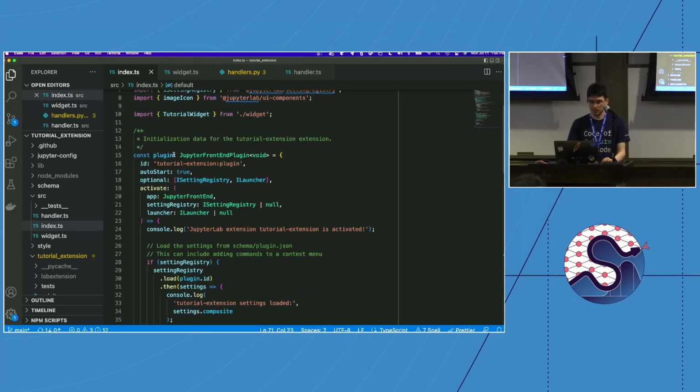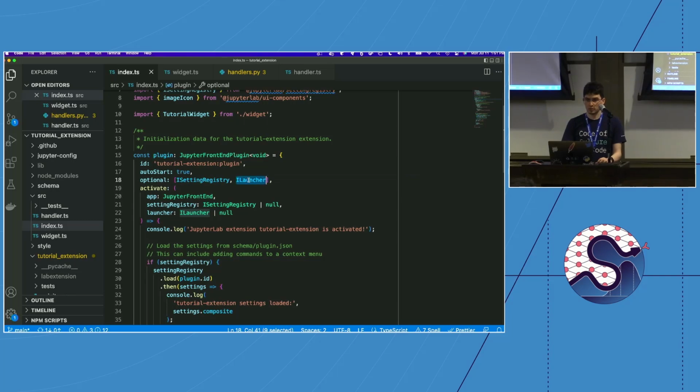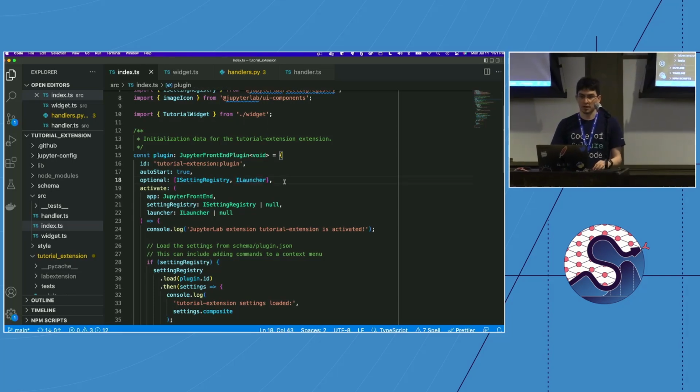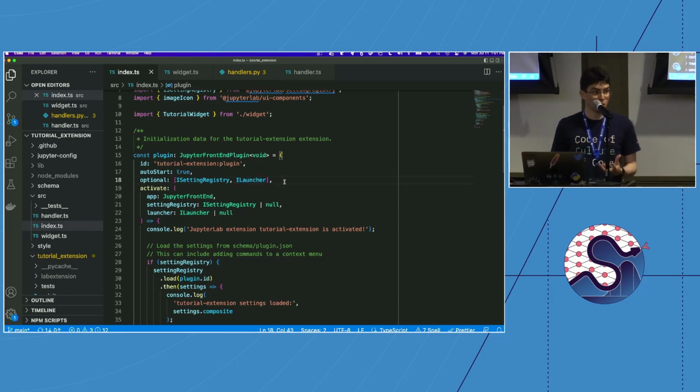So popping back up to what is this plugin, you give it an ID so you can identify it. Auto start true because you want JupyterLab to use it. If it's not true, then it won't auto start. And then what's cool about these optionals, these are various registries or other extensions that usually come from core.